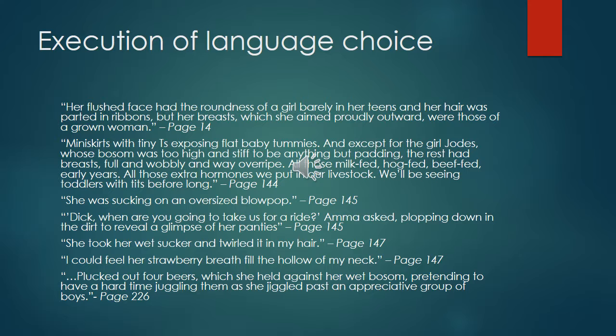She was sucking on an oversized blow pop. She took her wet sucker out and twirled it in my hair. "Dick, when are you going to take us for a ride?" Amma asked, plopping down in the dirt to reveal a glimpse of her panties.